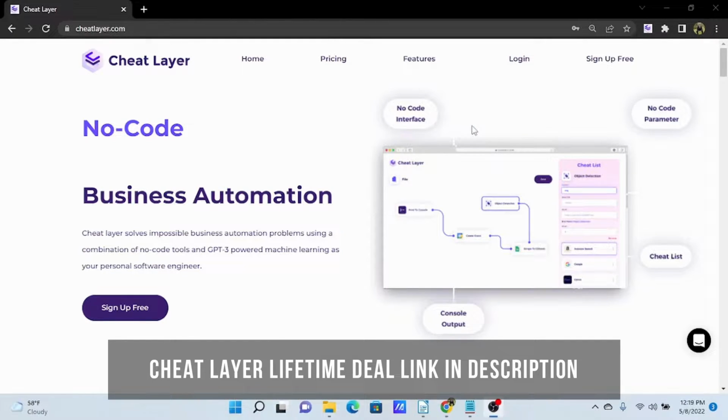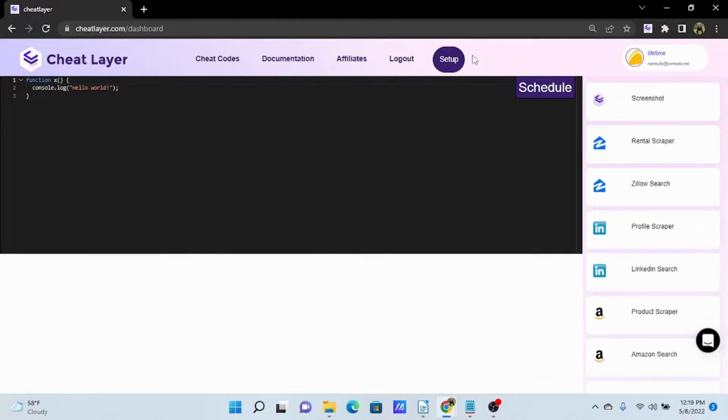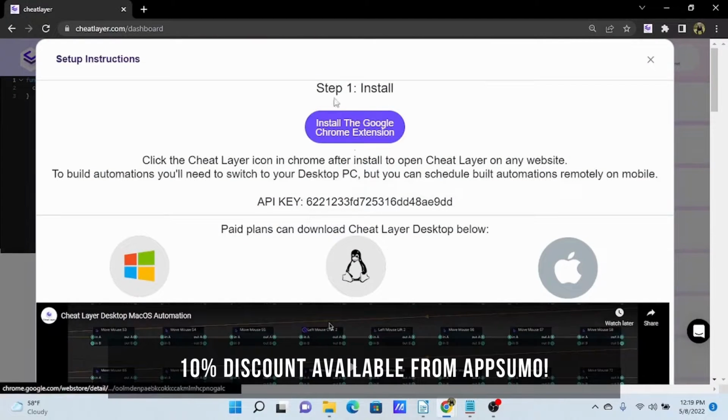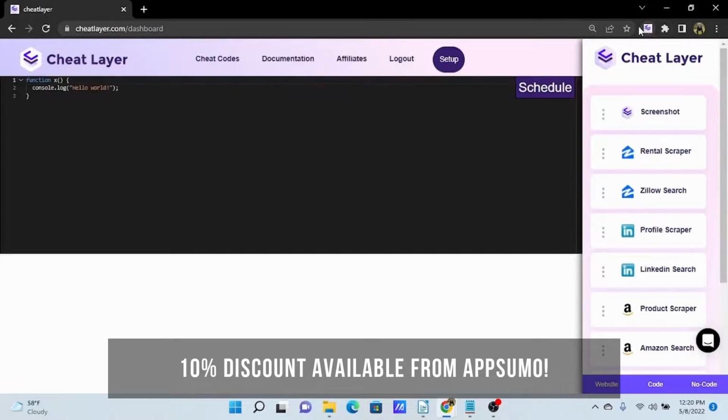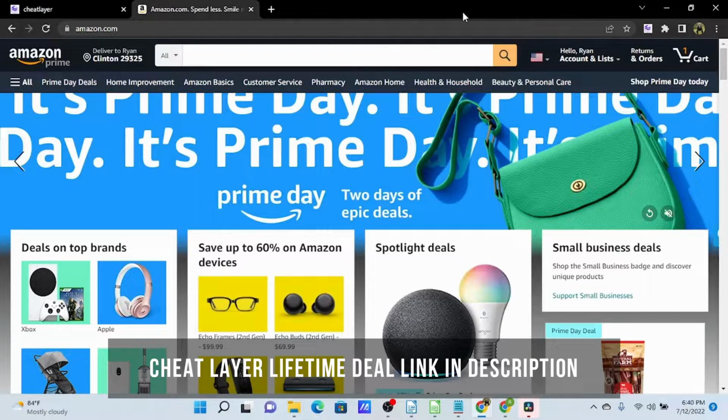So the first thing you will want to do is log into your Cheat Layer account from cheatlayer.com, click the login link, and sign in with your email and password. And then you'll want to click on the setup button and install the Chrome extension. Once you have this done, you can pin it to your taskbar and open up the extension. So I'm going to use Amazon as our walkthrough example. Once you have installed the extension, I suggest pinning it to your taskbar, and we can open it by clicking the Cheat Layer icon.